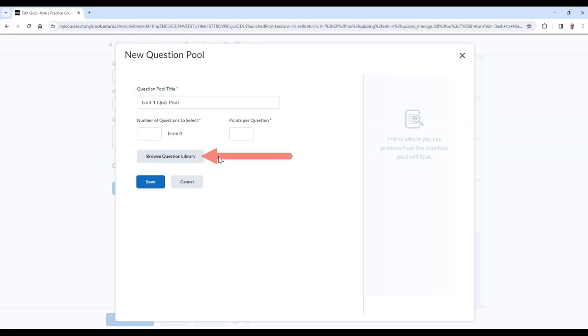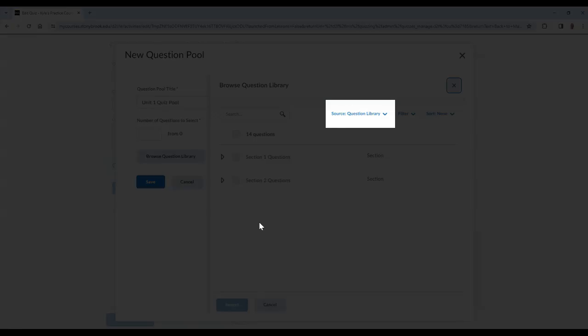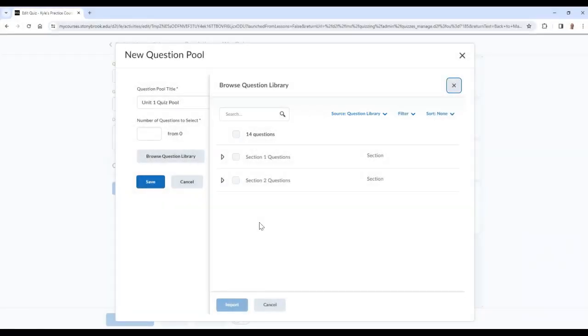After that, select Browse Question Library. In this area, verify where the questions are coming from. This should come from your question library, as it's best practice to store all of your questions in this location. To learn how to make questions in your question library, check out the link to the video in the description.